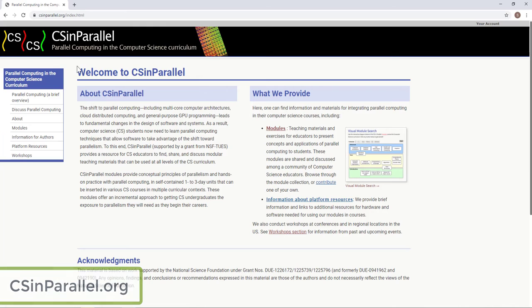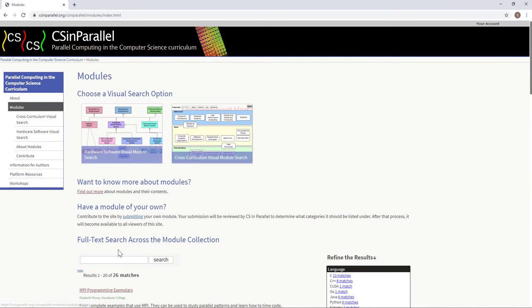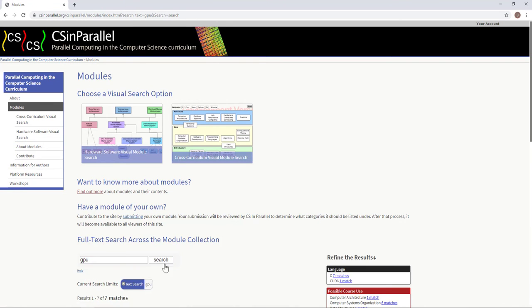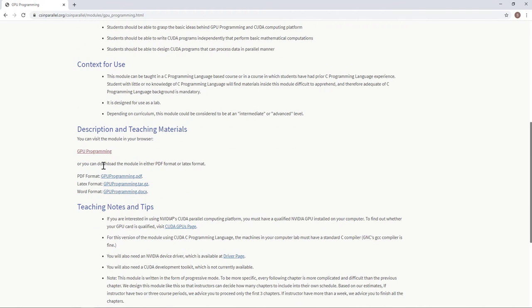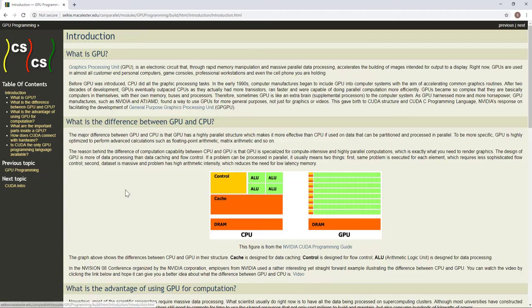The first resource we highlight is CSinParallel, which offers a set of free modules that have been tried and tested at various institutions in the Midwestern United States. Each module contains all the material an instructor needs to implement it in their course, along with a detailed web-based description for students.